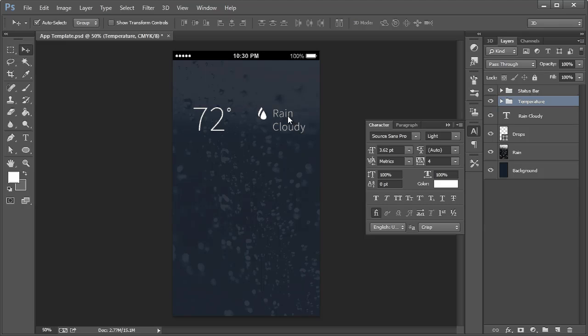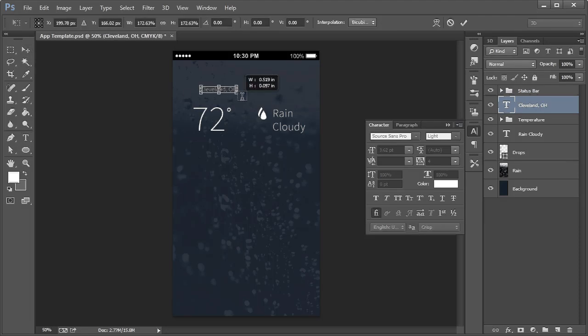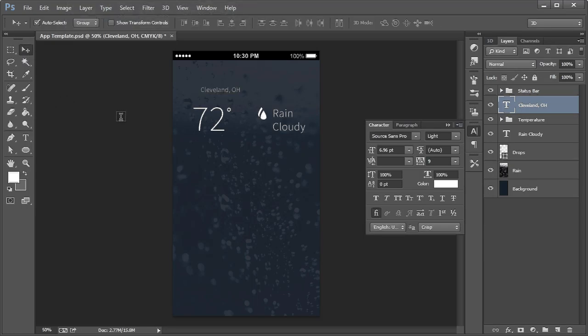All right, so now what I want to do is create the little location icon up here. So I'm just going to type in Cleveland, OH. Scale that up just a bit. We don't want it to be as big as this text. And I may change this from light to regular.